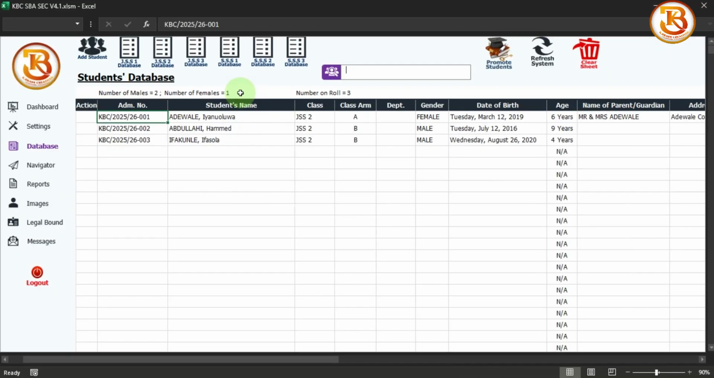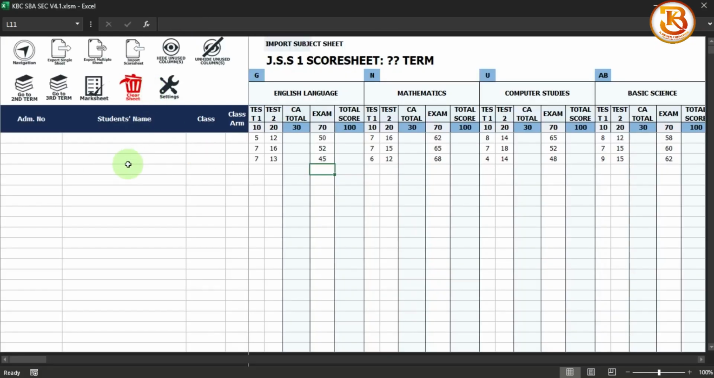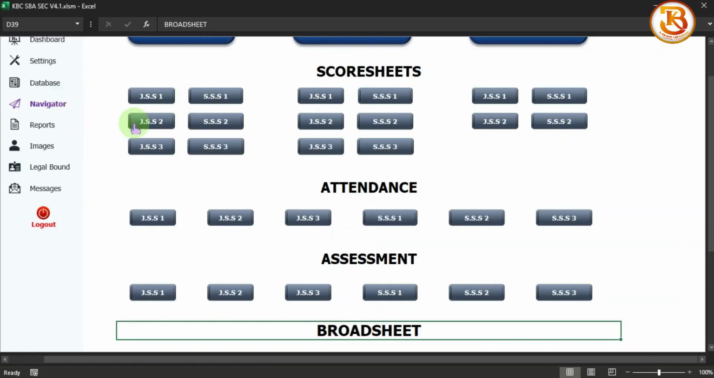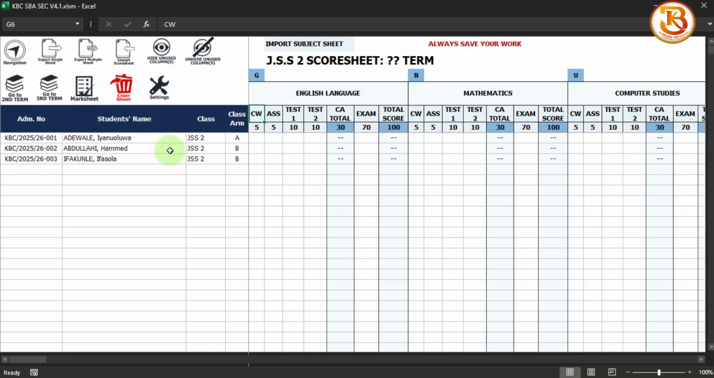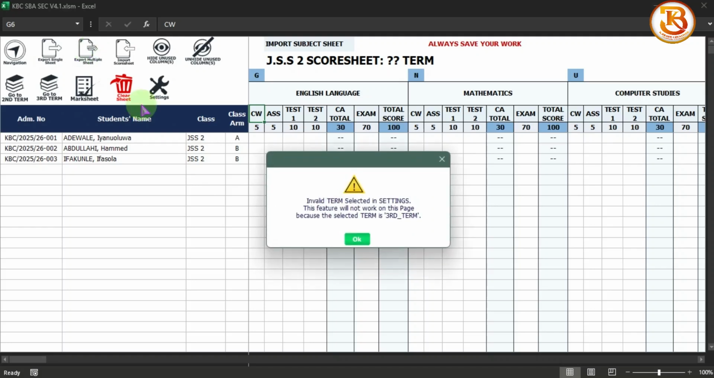So if you go back, let's check the score sheets. See, we don't have any student here again. There is no student here again. So let's go back to JSS2 and see if they are there. And see them here. So now, if you want to export, let me export single subject. Let me export this one.